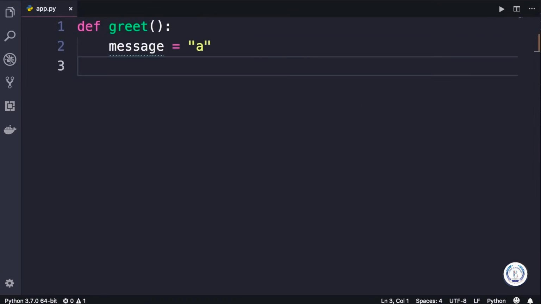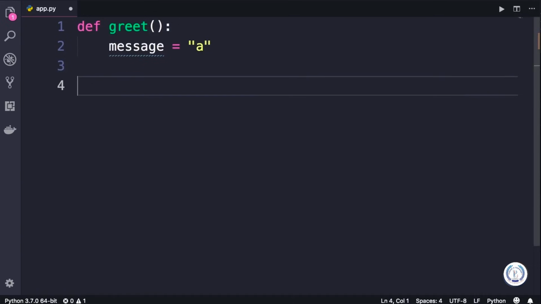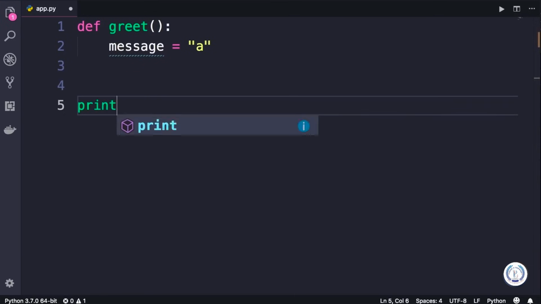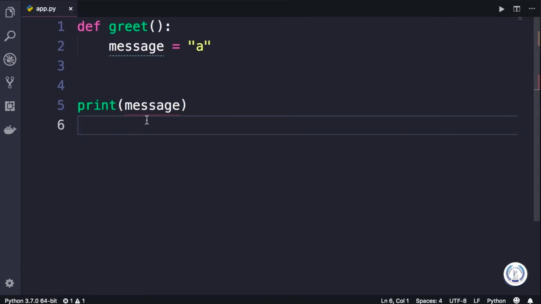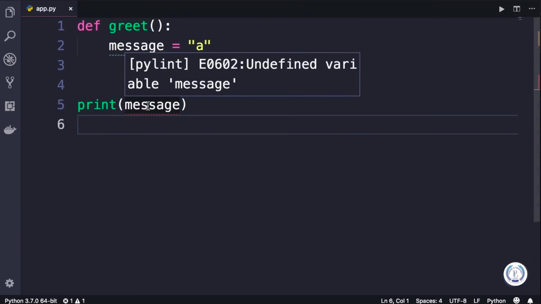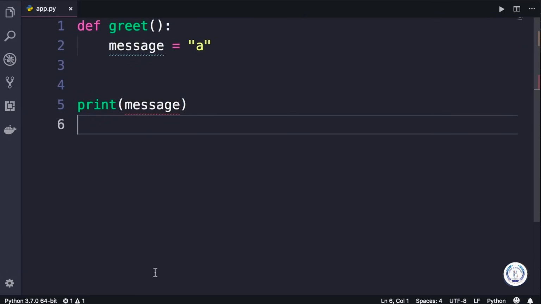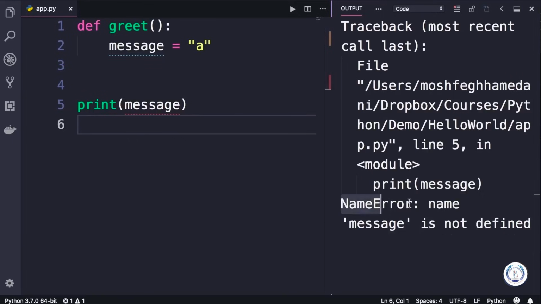In programming, we have a very important concept called scope, which refers to the region of the code where a variable is defined. So in this example, we have this message variable. The scope of this variable is the greet function. It only exists inside of this function. So if we go outside of this function and try to print message, see what happens. As soon as I save the changes, we get this red underline, undefined variable message. And if we run our program, we get this name error, name message is not defined.